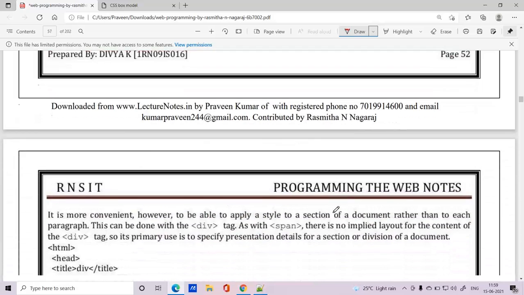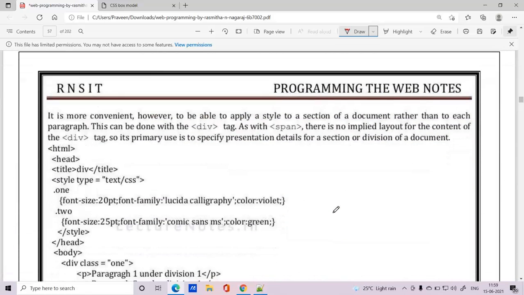Again, next coming for the division tag. The division tag is usually used to style a section of a document rather than each paragraph. So for a part of a document, say I want to give a different style at the beginning of the document, and I want to give a different style at the bottom of the document. In that case, I'll be using the division tag.